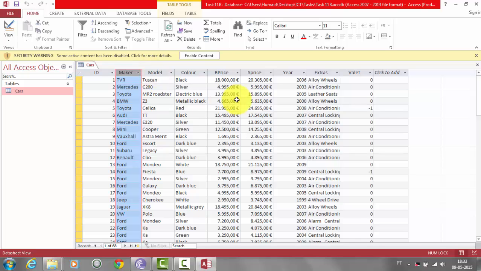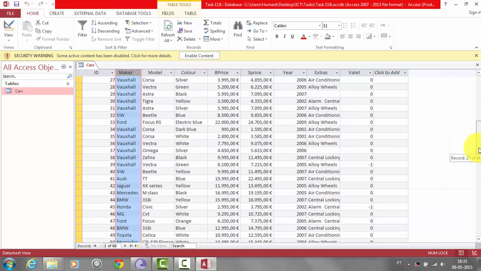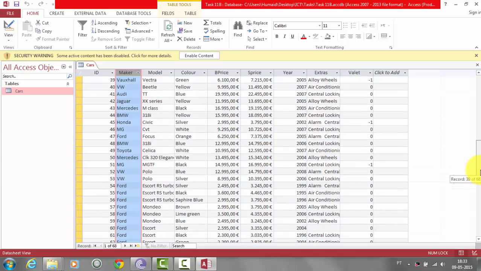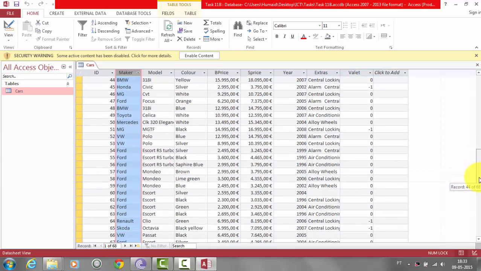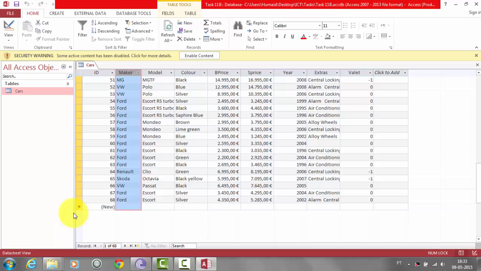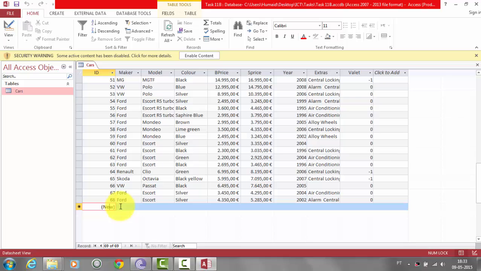Scroll down the list of cars. Scroll down until you reach the entry with a star next to it, which will allow you to add a new car at the bottom. You can create a new car here.